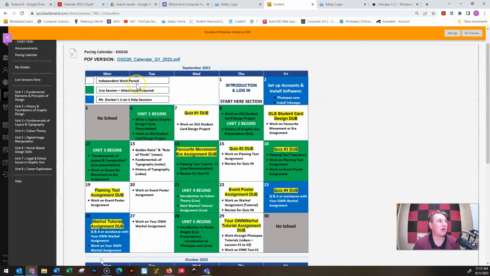With regard to the color coding, anything that's white is just an independent work period, which means you are on your own to work through the learning materials. There's lots of learning materials in video form and some off-site resources, access to free software, PDFs, things like that.